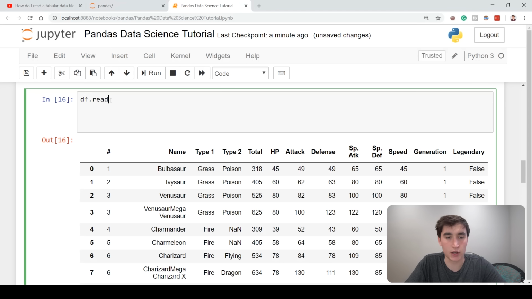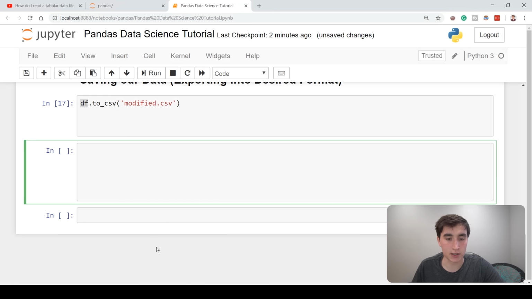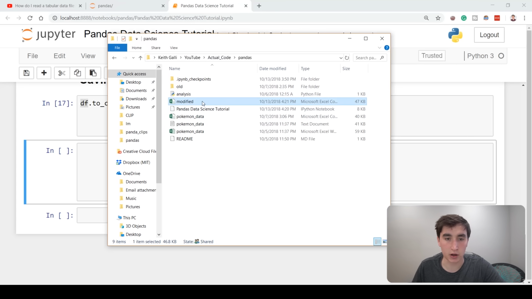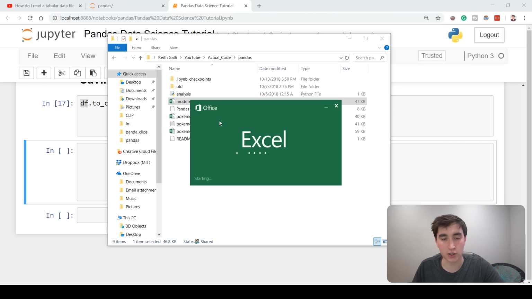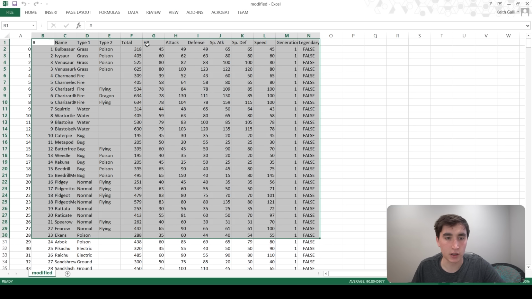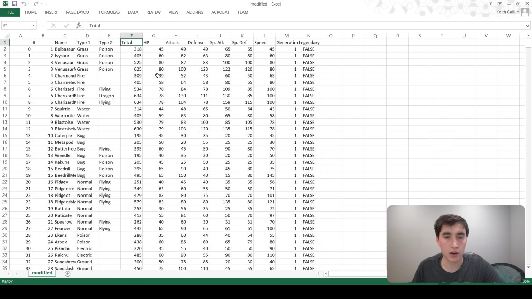Just like we had read_csv, we also have a built-in function in Pandas called to_csv. I could call this something like modified.csv, and it will take whatever's in this data frame and output it to a nice comma-separated values format. Because I got to this next cell, we know it did that. I can check my directory, and as you can see, there's this modified CSV. I'll open that up real quick so you can see that all of the information is there. Okay, we see we have all the stuff we wanted, and this total column there, which is cool.